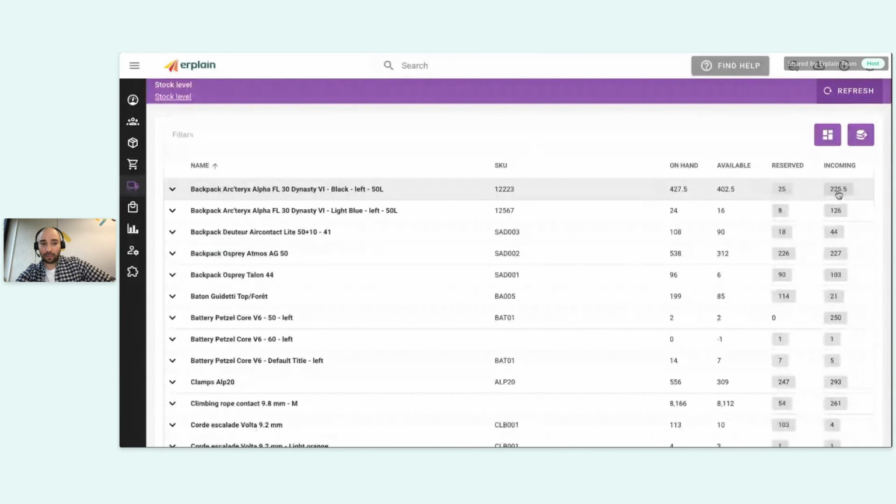And then we have one that is interesting in particular for us today: the incoming stock level. This incoming stock is related to all the quantities that were added to a purchase order, but are not yet delivered to your warehouse. So these are quantities that you can expect to receive in the future.